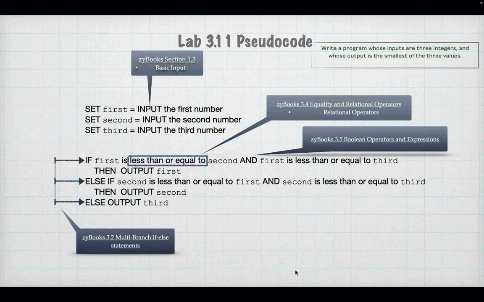So these are a multi-branch, mutually exclusive set of questions. And basically, this is also about using Boolean operators. The AND operator is what you have to use here. And you have two questions. Is first less than or equal to second? Is first less than or equal to third? Put the AND in the middle. If either of those is false, the whole thing is false. Else if, or elif, is second less than or equal to first? Is second less than or equal to third? If either of those is false, then the de facto answer is it has to be third. And if any of those is true, it will simply output the number, and then it will be done.